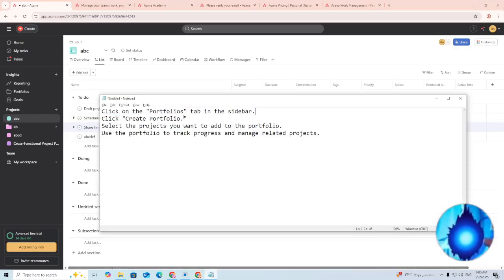Click on portfolios and then create a new portfolio, where you select the project that you want to add to the portfolio, and use the portfolio to track progress and manage related projects.